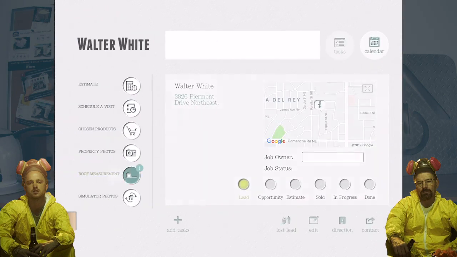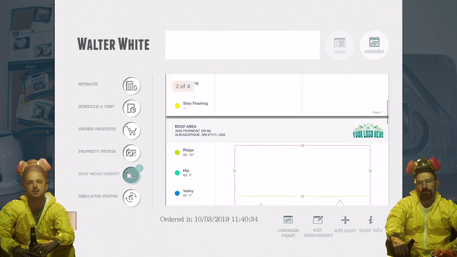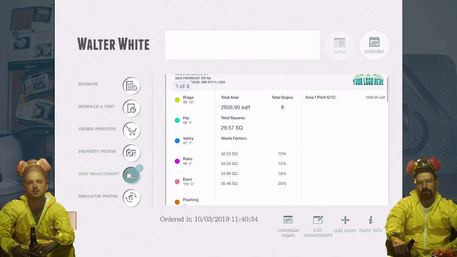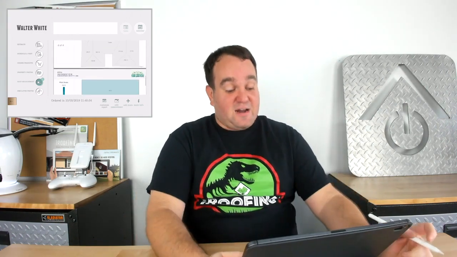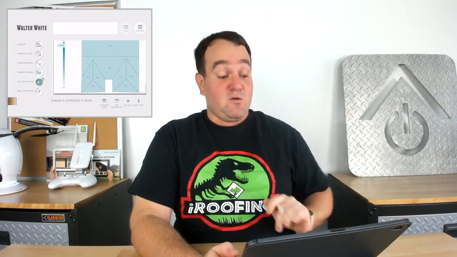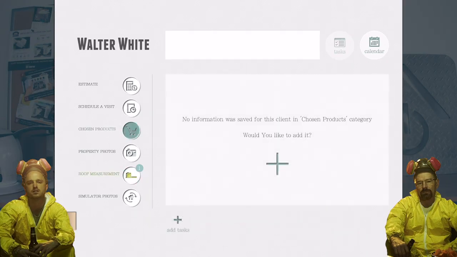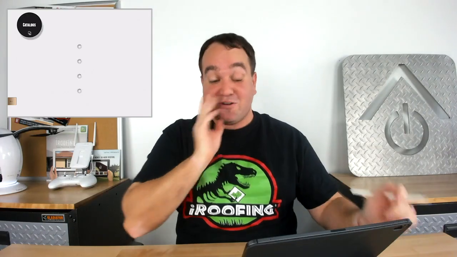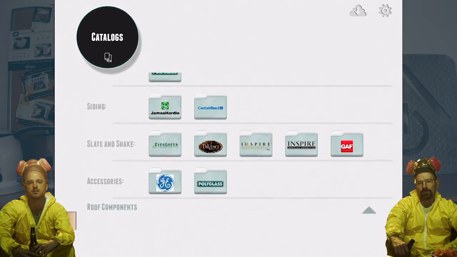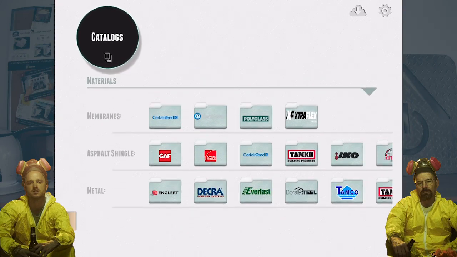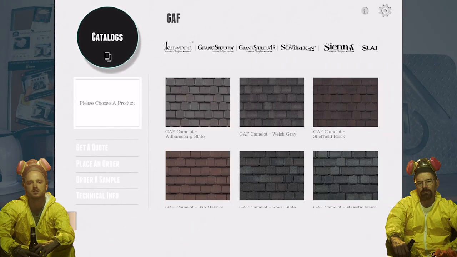And you'll see what we've got inside of Walter White. We've got that roof measurement. That's got us exactly, with 15%, 34 squares. And we'll click on where it says Chosen Products right here, and we can hit the plus button, and that's going to allow us to see the products that are available in his area. So if I go like this, I can click on my asphalt shingle, GAF. Let's go ahead and click on Timberline HD.